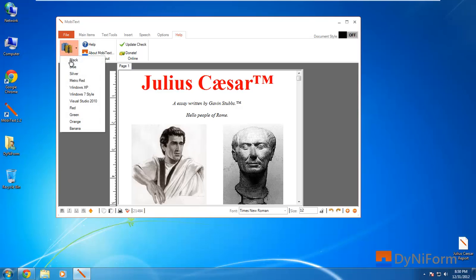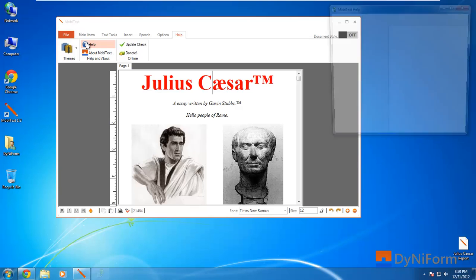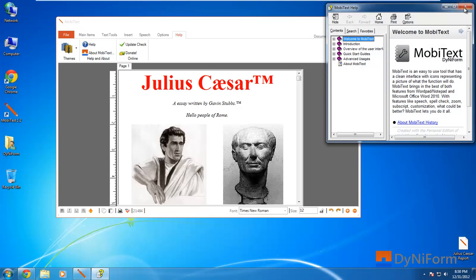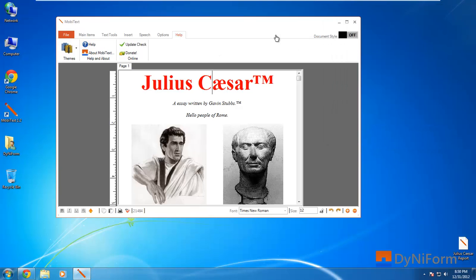Under help, you have more of the themes, and the default right now is the Metro red, but you can still go back to your black, blue, silver, Metro, Windows XP, Windows 7, Visual Studio, and more of these colors. The help, all you do is click on the help and it'll load up a help menu. You still have to update this, but you can press F1 and that'll take you straight to the help as well.